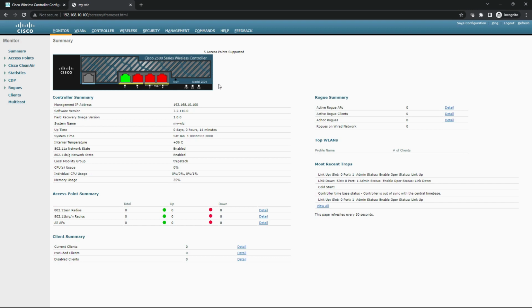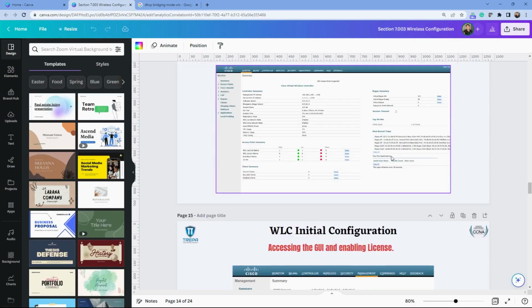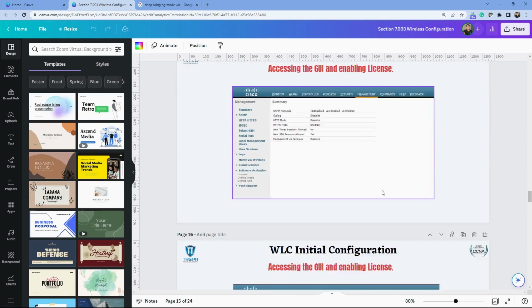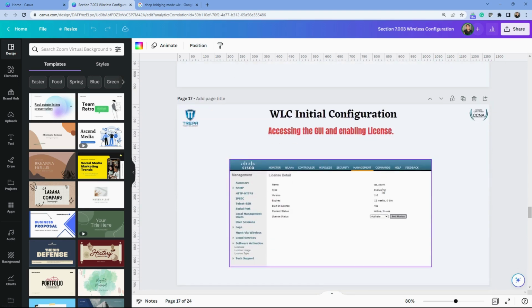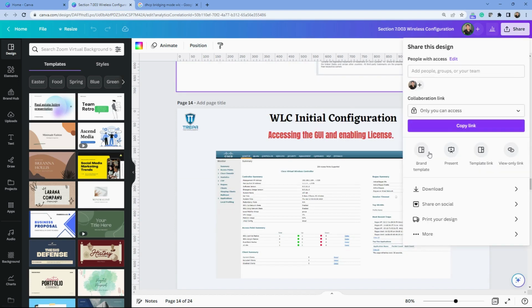And here we are, guys. Now we're at the wireless LAN controller GUI. So if we come back to our slides here, what we want to do is enable the license first. And then we're going to be done with our initial configuration. So let's go back to this presentation here.